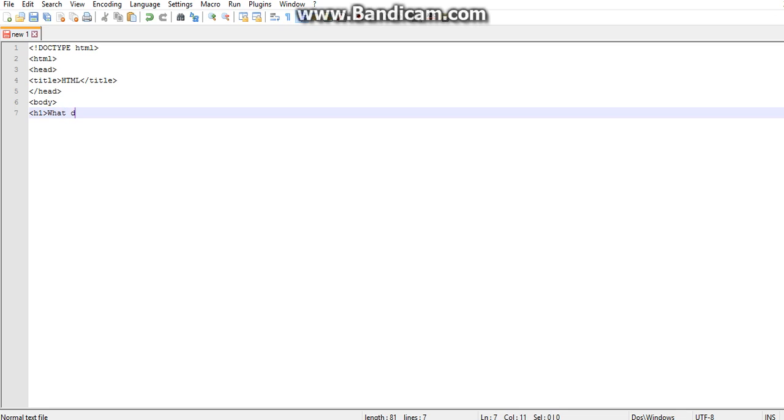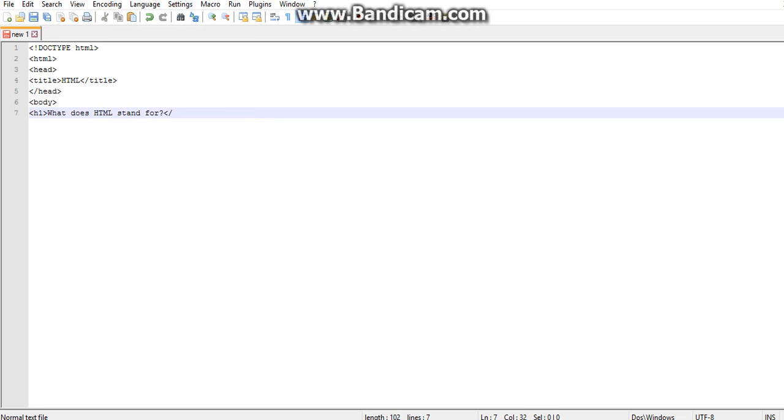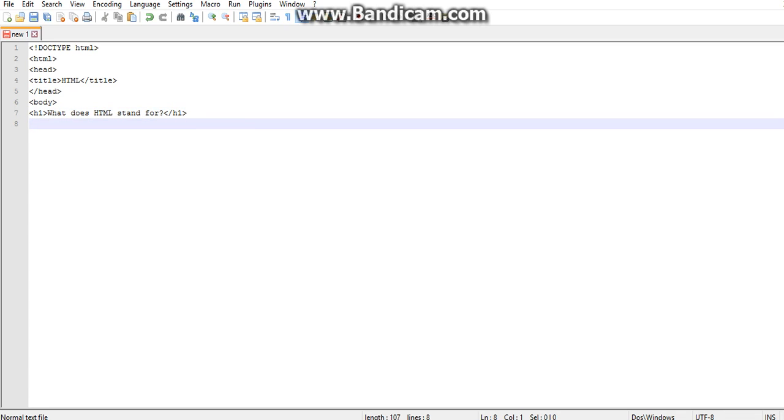And then we'll do H1. We'll open up H1 in the bracket, and then we'll type right next to the bracket what we want it to be. So I'm going to type, what does HTML stand for? Once I type that, I'm going to close the tag the same way I closed all the other tags, with the beginning of the bracket, a slash, and H1, and then another ending bracket. Hit enter, and now we'll make a paragraph to put inside of it.